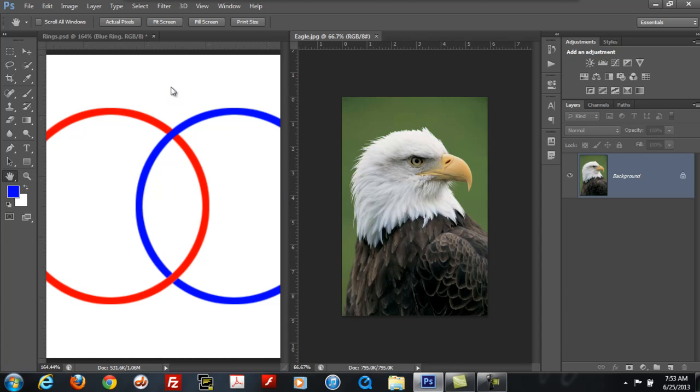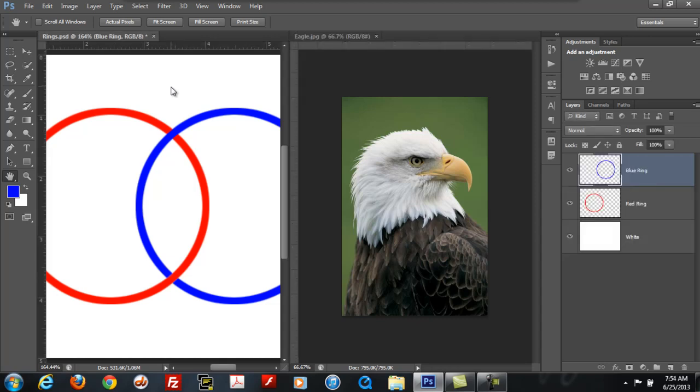But first I want to make sure where the eagle that I'm going to move into is going to be placed. So I click on the rings file. I'm going to select the very bottom, the white layer named white, which is my very bottom, the background layer. So when I actually move the eagle into this image, it'll be placed underneath the red ring and above the white layer. And that's what I want to do.